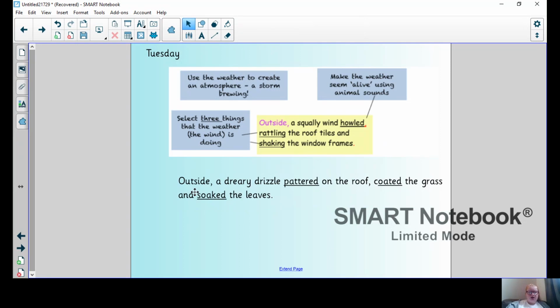Okay, so what I'd like you to do first of all, I'd like you to pick some sort of weather. So it could be snowy, sunny, you could use windy, raining, cloudy, and I want you to write a sentence of three for description about the weather, trying to use some onomatopoeia to make the weather seem alive. Okay, right, then you can pause the video now and do that if you want to, and then we'll carry on.